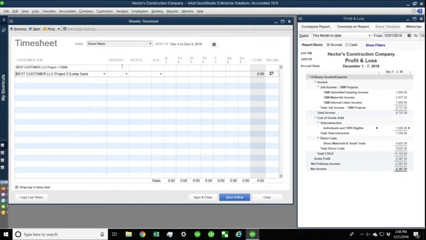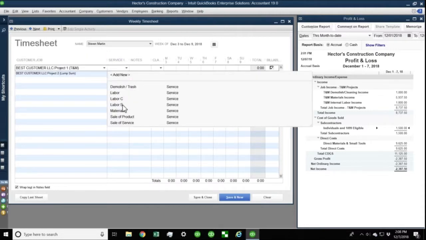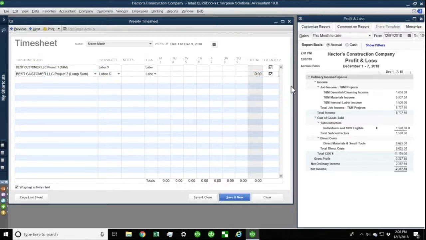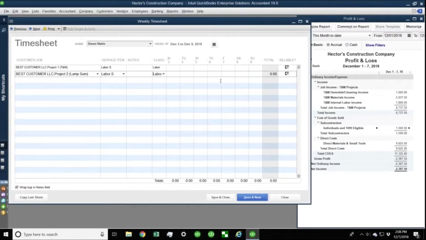Okay. And the service item in this case would be labor S, because we had this labor S item created that's pointing to the right account. Under class, we're going to put labor and labor because we're just following through and using classes. Although, as I mentioned earlier, I don't think classes make such a huge deal. And then we're going to put in the hours.